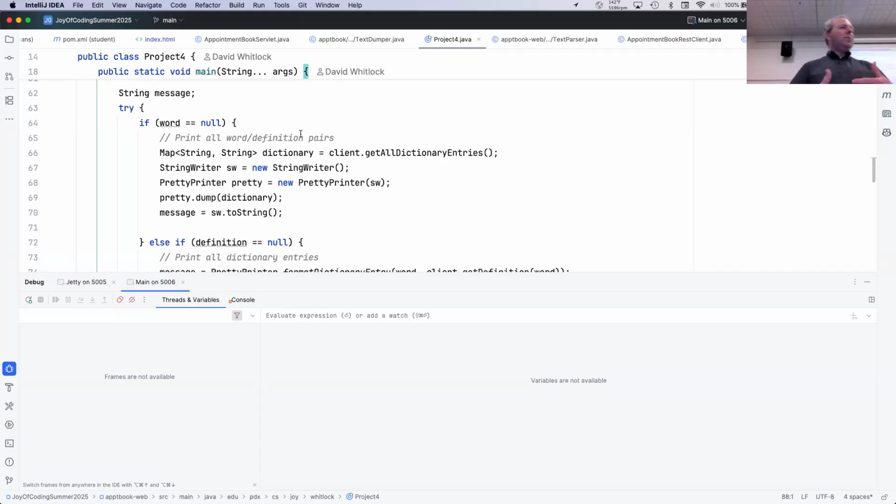Next time we're going to refactor all this code to start making it look more like an appointment book application. But I wanted to start here because this is much more simple.